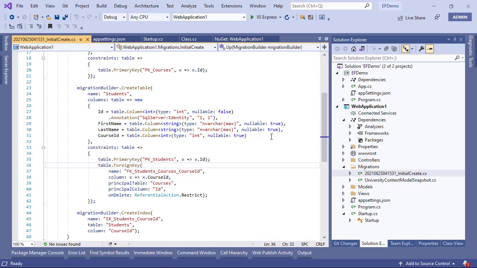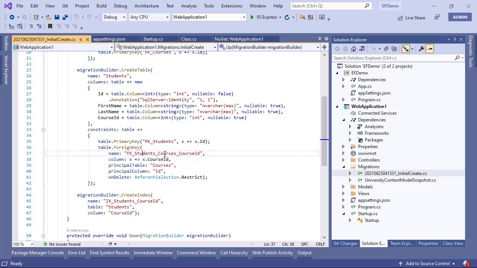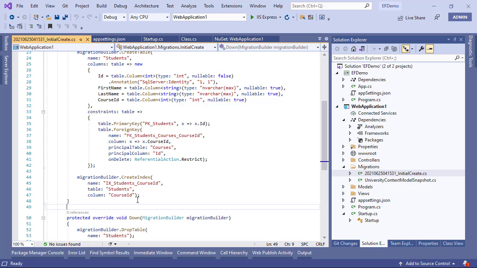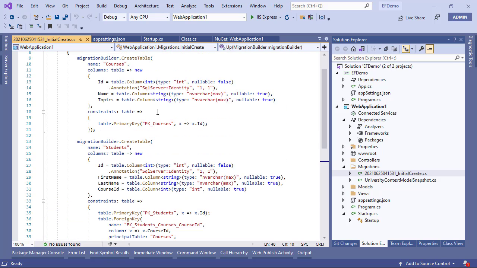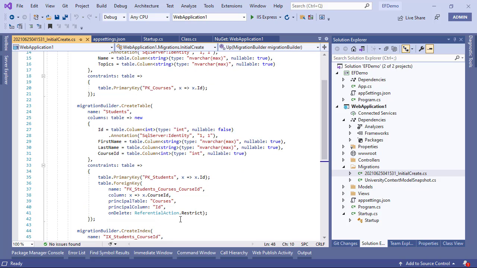There's a foreign key constraint as well that's added for us, which is between student and courses. The student table has a course ID column and it is linking it to the primary key of the courses table. So this looks a lot like the DDL section that we saw where we were using the create table command. It is going to do that for us programmatically.